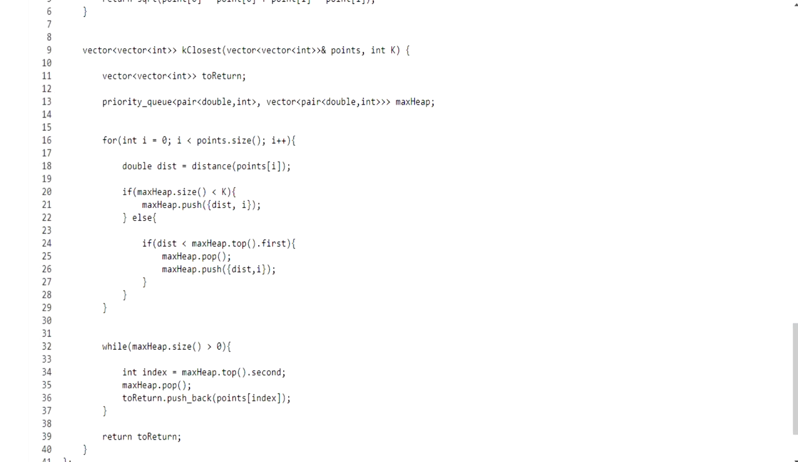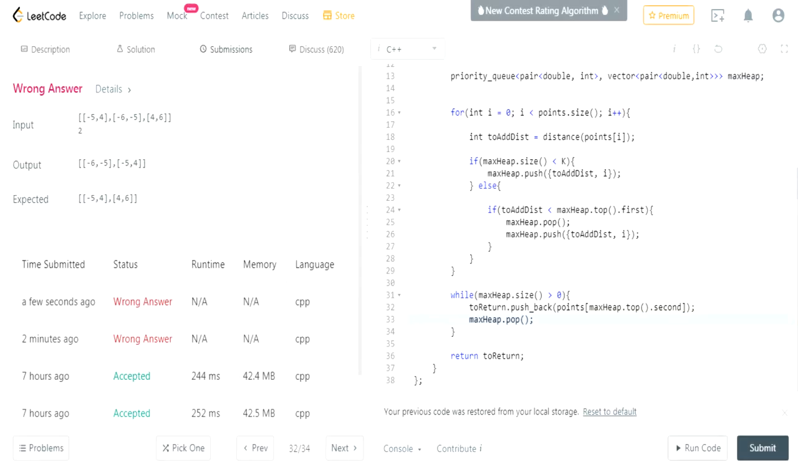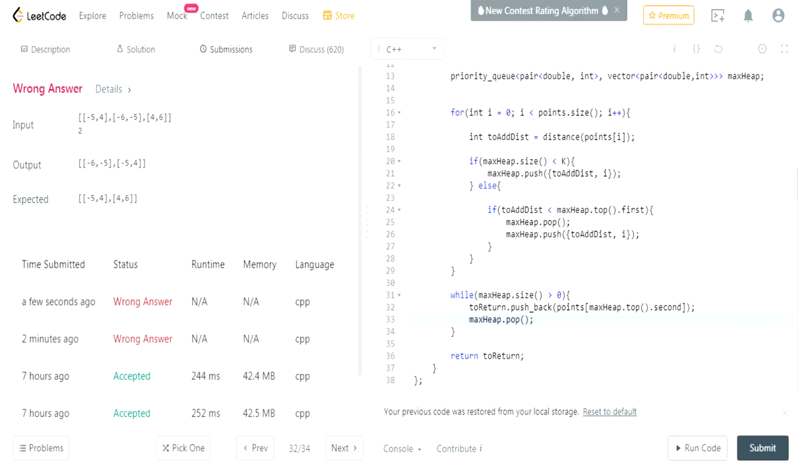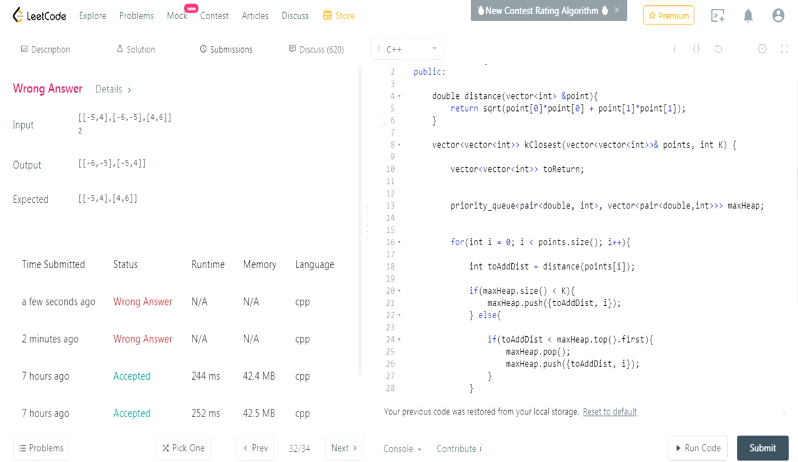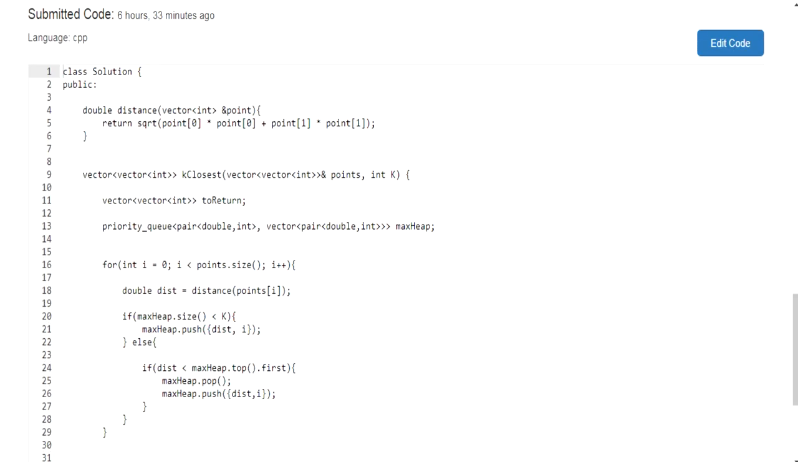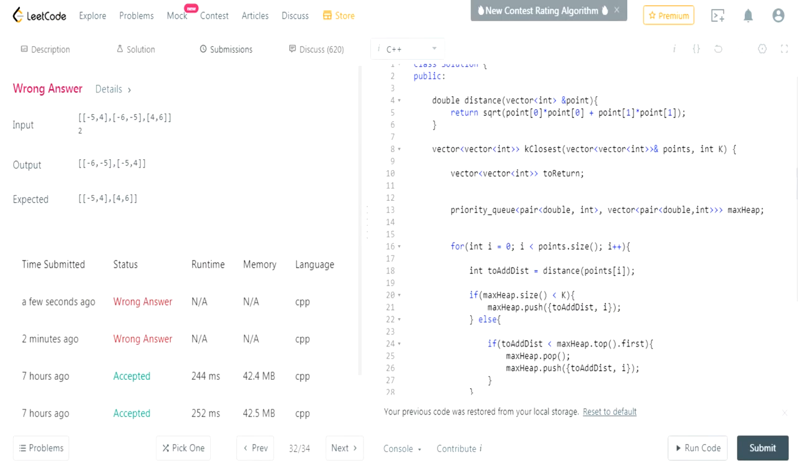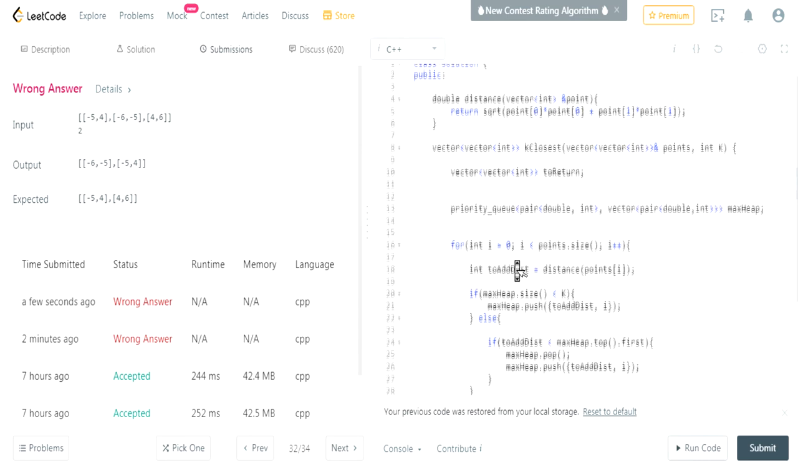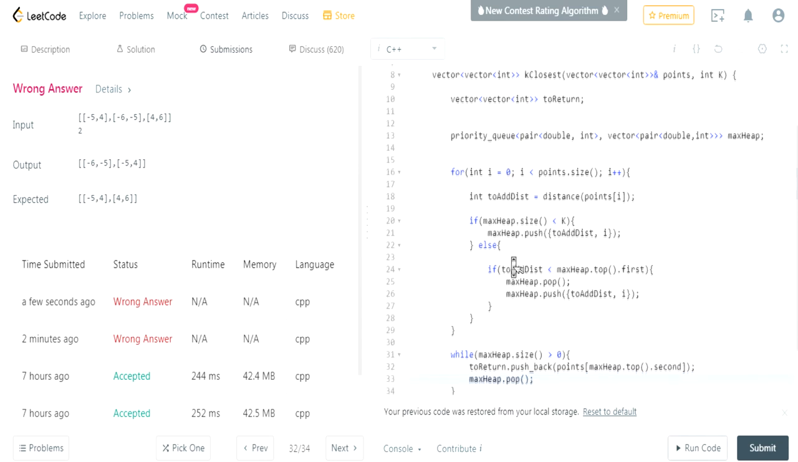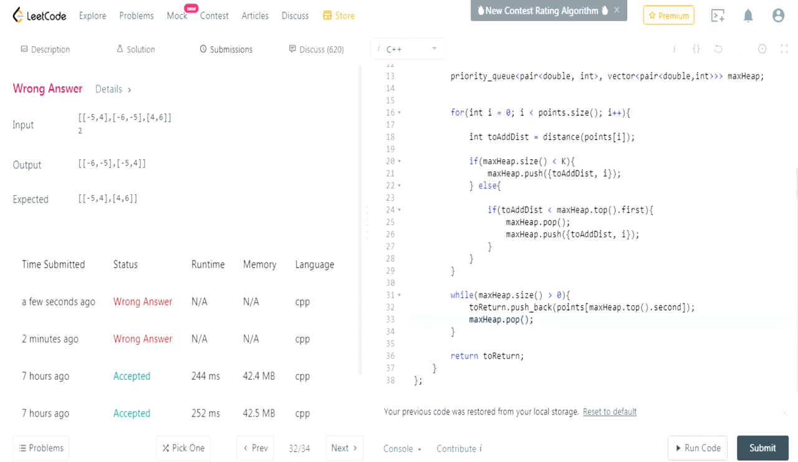Max heap dot size less than k. Max heap dot push distance, IK, points. If distance is less than top dot first, max heap pop, distance, IJ. Did I do max heap? Yep. Did I calculate double wrong? Let's see, to return points, K. Something's not right. Okay, maybe it's this part.